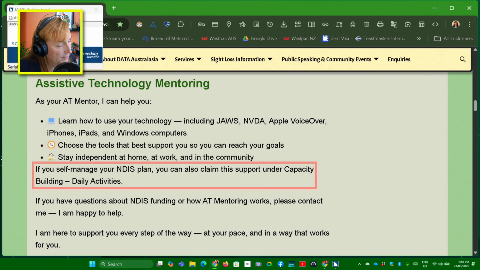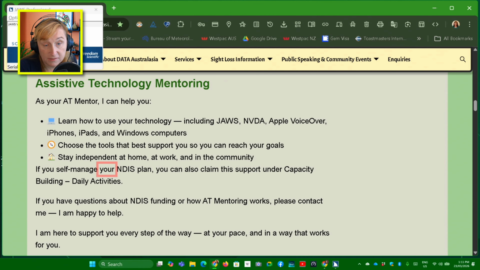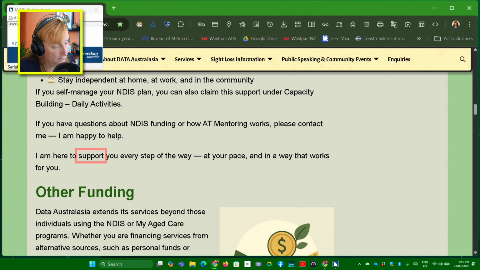So now, if I wanted to read that continuously without having to jockey the screen reader, there is a command, which is JAWS key or Insert F, Insert Down Arrow. And let's see what happens if I press that keystroke. If you self-manage your NDIS plan, you can also claim this support under capacity building and daily activities. If you have questions about NDIS funding or how mentoring works, please contact me. I am happy to help. I am here to support you every step of the way. At your pace and in a way that works for you.